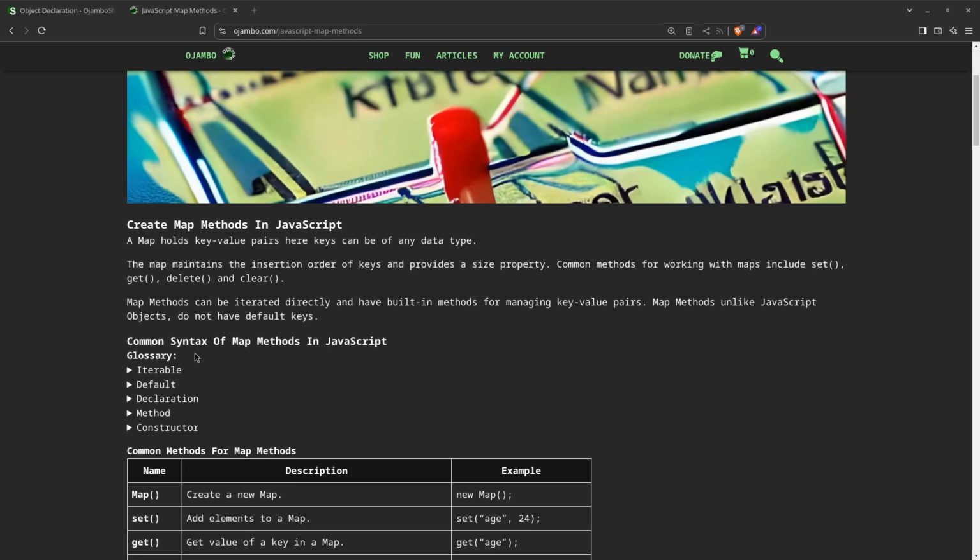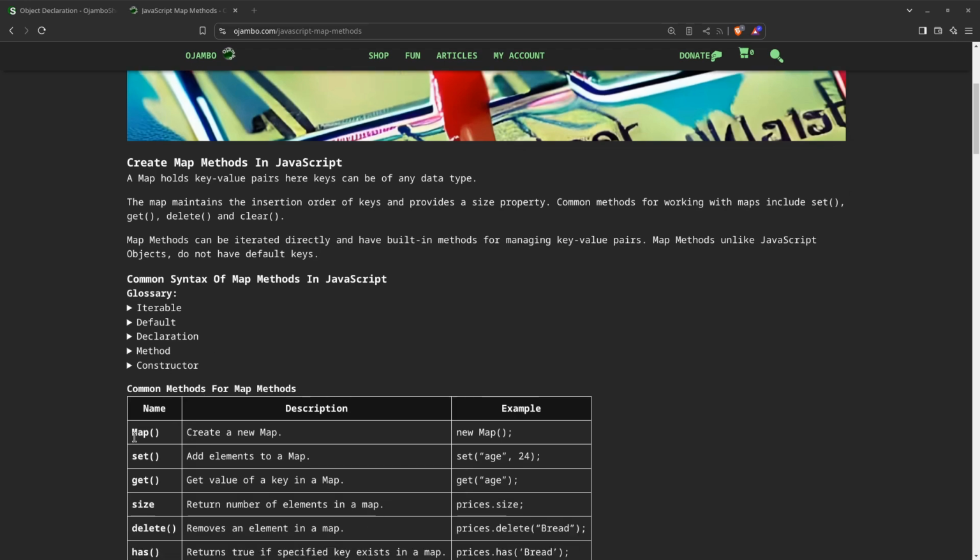And this is a common syntax of the map methods in JavaScript. So they're always iterable, meaning you can simply loop through them because they're always ordered. And they don't have a default key, unlike regular JavaScript objects. So you declare them, and methods, that's what we're doing today. And there's a constructor. So the constructor is like right here. It's just Map, the word map.